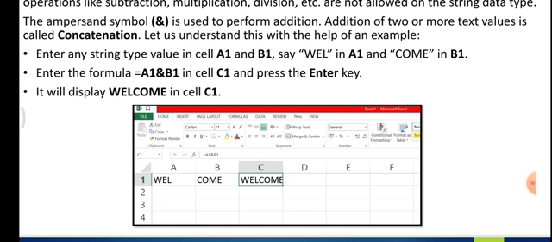After that enter the formula. So what formula will we enter in cell C1? Equals A1 and B1. And after that press the Enter key. So it will display "welcome" in cell C1. So it is the concatenation of text.